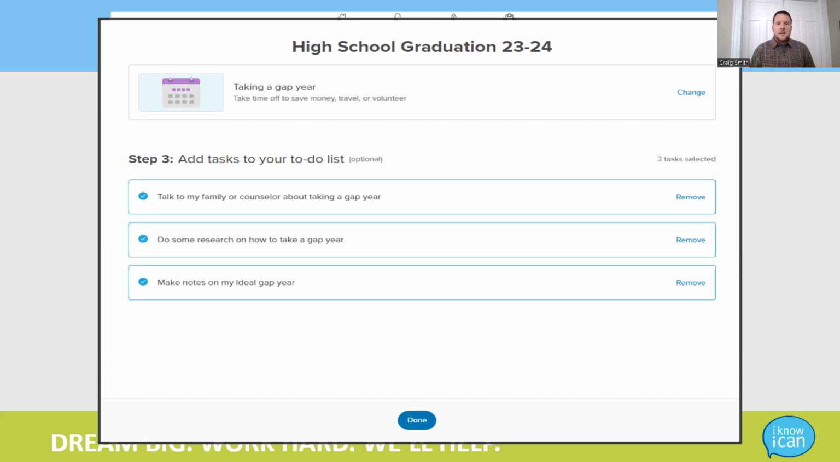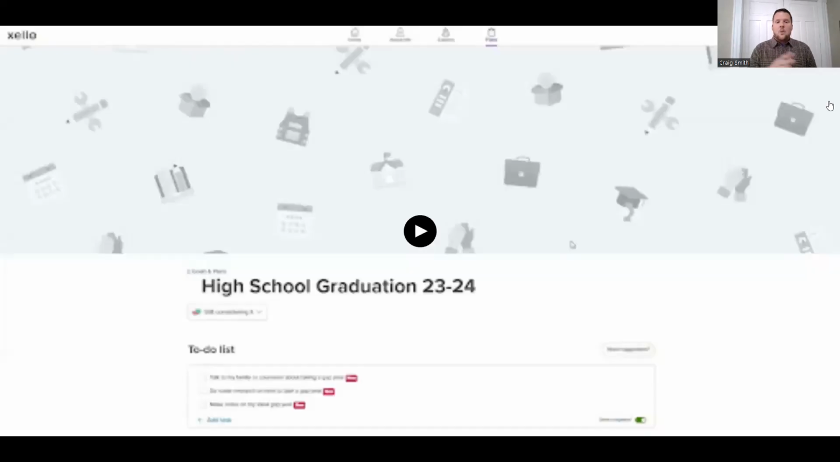For step 3, you'll see that it did add tasks to my to-do list. So there are a couple different tasks there available. You can remove ones that you would not like in your to-do list. You can keep them. That is completely up to you, but take a look and see what those tasks are. And then if you're okay with that, you can hit done. Once you hit done, this video is going to show you what your next dashboard will look like.